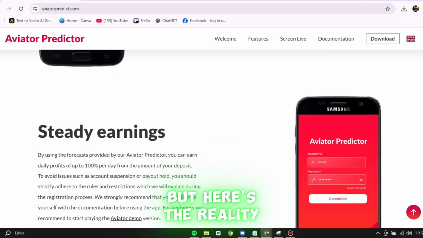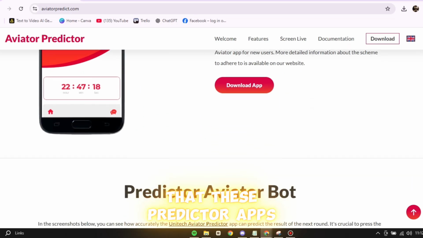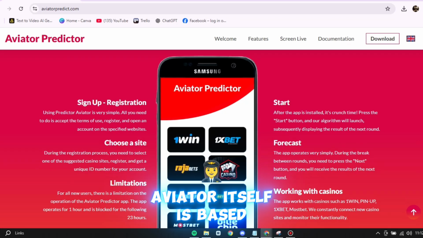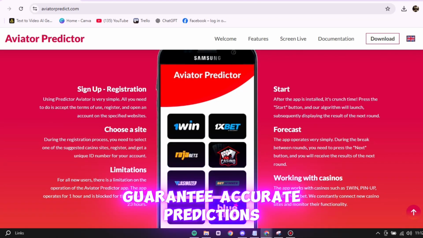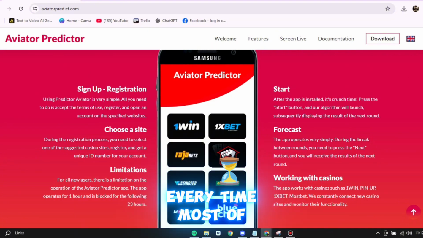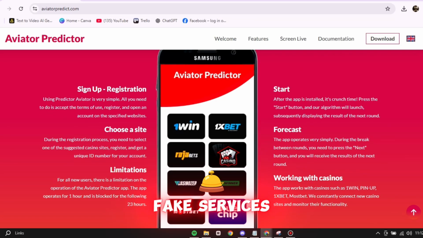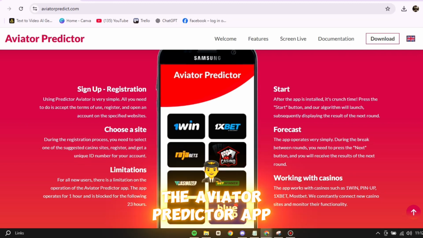But here's the reality. There's no official proof that these predictor apps actually work. Aviator itself is based on random outcomes, and no app can guarantee accurate predictions every time. Most of the time, these apps are created to get downloads, ads, or even trick users into paying for fake services. So, can you use the Aviator Predictor app?